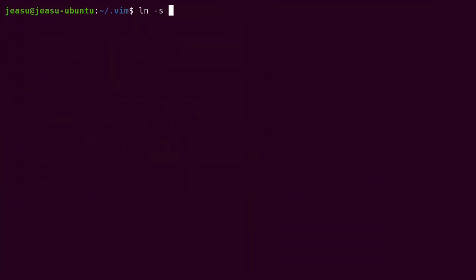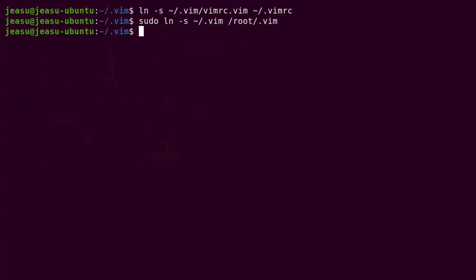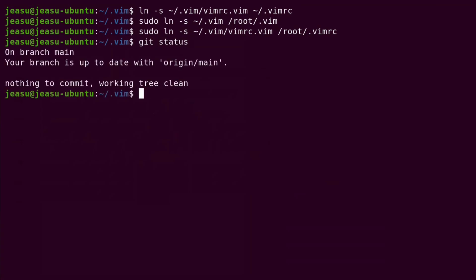Let's create a symbolic link for the .vimrc file for the logged-in user. Let's create a .vim directory and a .vimrc file for the root user as a symbolic link. If you run git status in the .vim directory, you can see the status of Git, which manages the entire Vim configuration. You can check the entire list and status of packages with git submodule status.